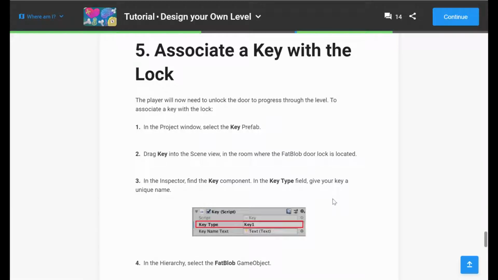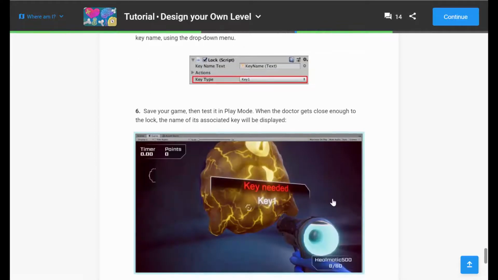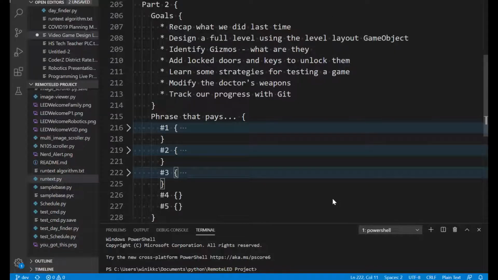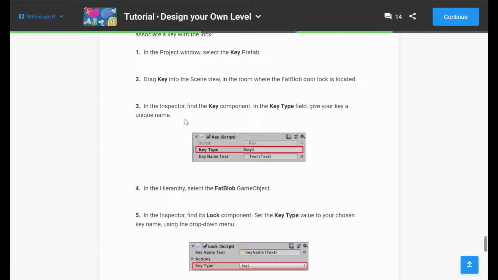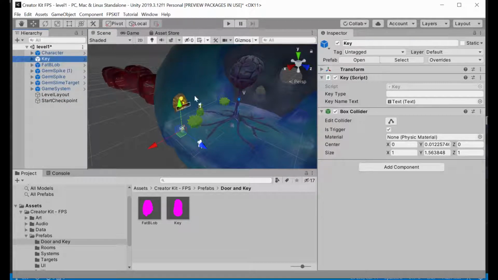I could probably figure it out here. There's a key 1. Okay, sure, why not? Key 1. Let's do that. So we're looking here at the key script, key type, key 1, and then the text, we're going to change it. We're going to do the key type first. So you want to go over here. There's the key. You might want to check to see where everything is.